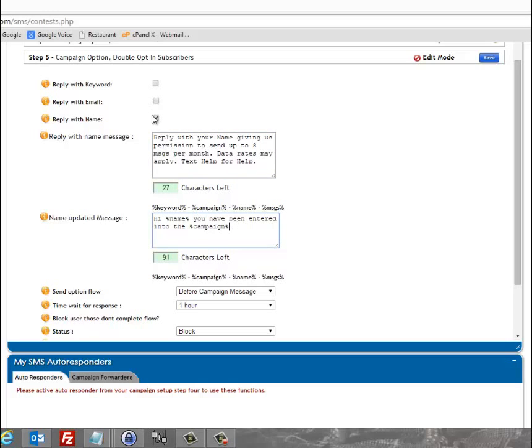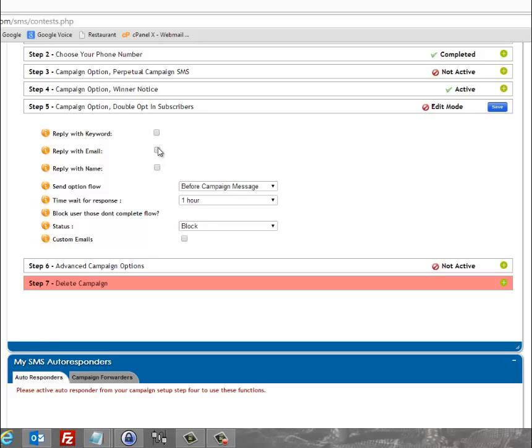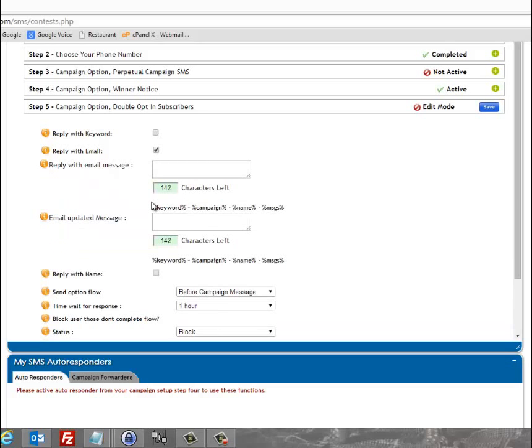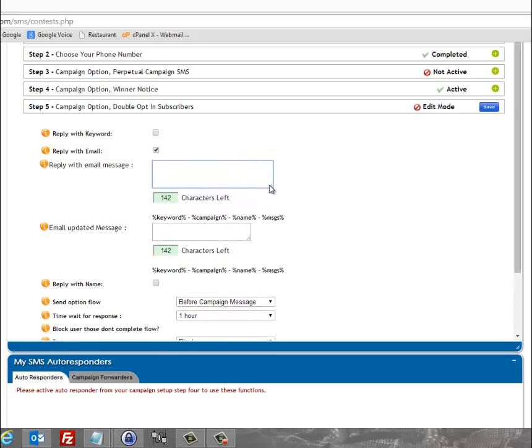Now in this example I put in here, then we have reply with your email. So if you want to collect their email, instead of their name, you can select reply with their email, and then you will put in there, please reply with your email. You may receive up to 8 messages per month. Data rates may apply, and so on.